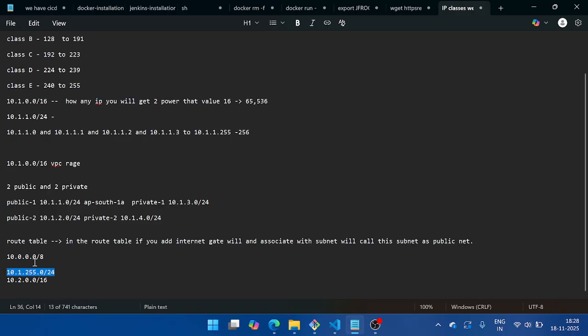You can create by 24 as well after creating the slash 8 as well. But if we create a 16, we need to give two zeros because it is required. 65,536. We need the two blocks.